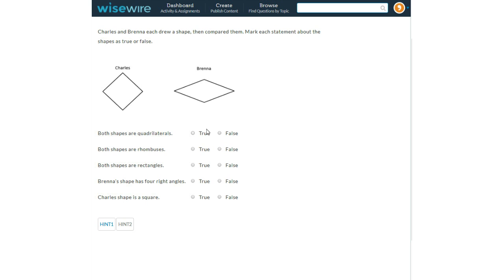So Charles and Brenna each drew a shape, then compared them. Mark each statement about the shapes as true or false. So both shapes are quadrilaterals, so that would be true. Both have four sides, or each figure has four sides. Both shapes are rhombuses, and it does appear that all the sides have equal length, so that would also be true. Both shapes are rectangles, and that would obviously be false.